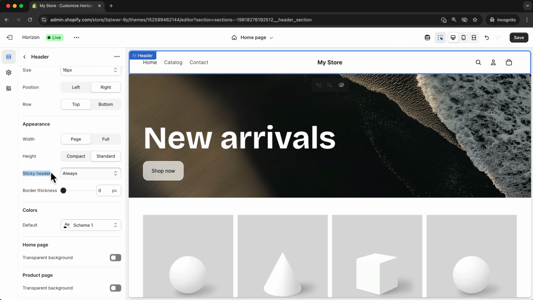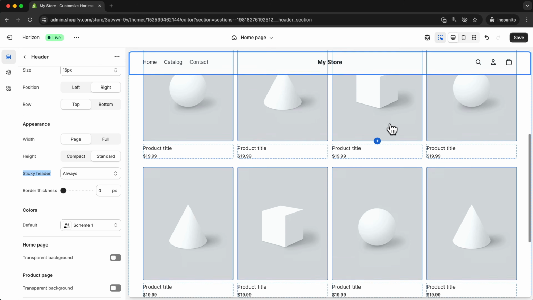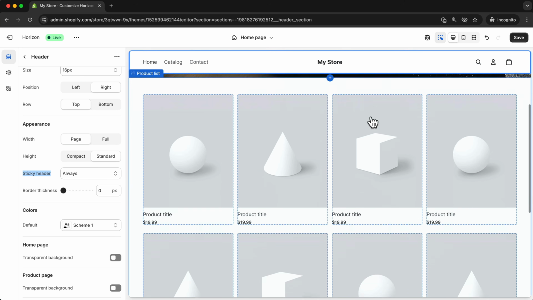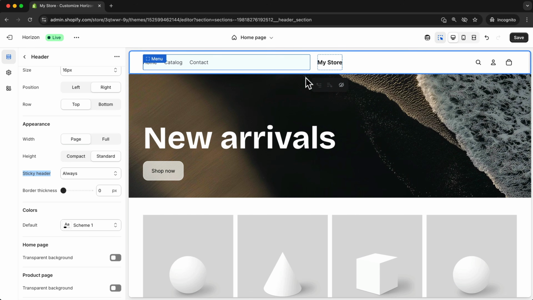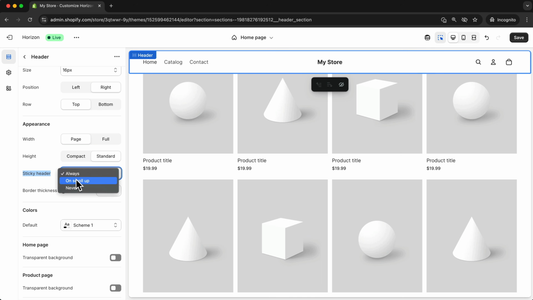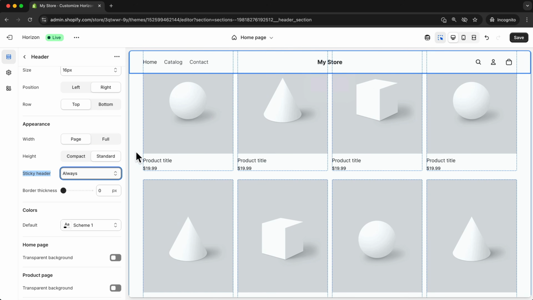For the sticky header, this is essentially when you're scrolling down. This is saying that, do you want your header to stick there? So as you can see, when we're scrolling down, it stays there. I think that's quite nice because it allows your visitors to click on the menu items, even if they're in the middle of the page. They don't have to scroll back up. So you can hide that if you want to as well, but we're going to leave it as default.